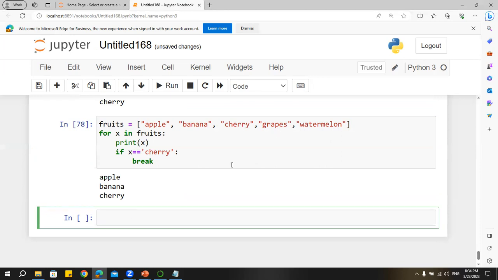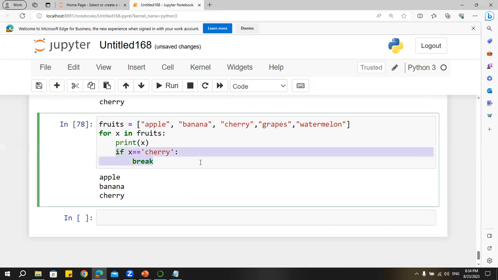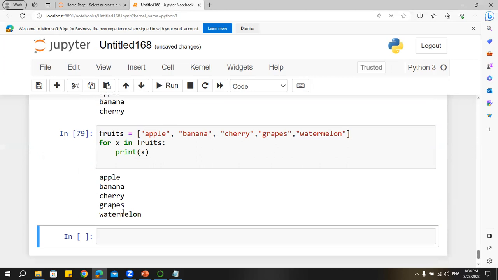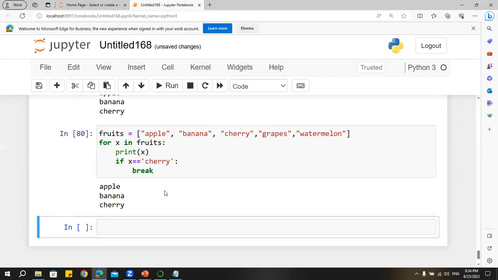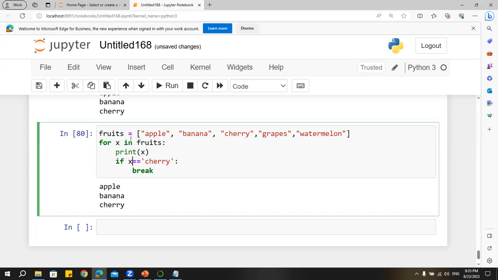See, it will not go further. If this statement was not there and I run this, I'll get even these two fruits as well. Let me run this, see. So if you want to break somewhere, you have to add this break with an if condition, saying that if this x is equal to cherry, then break.